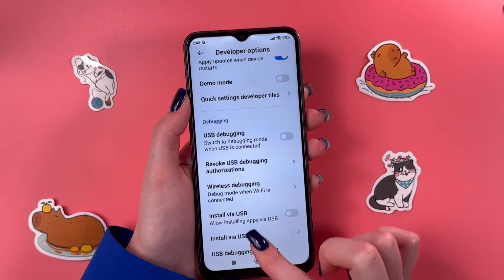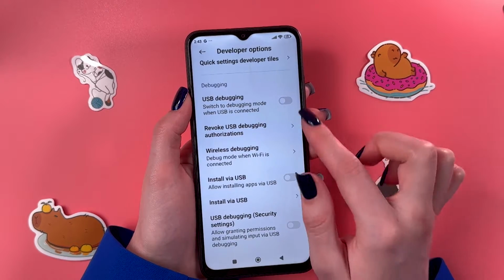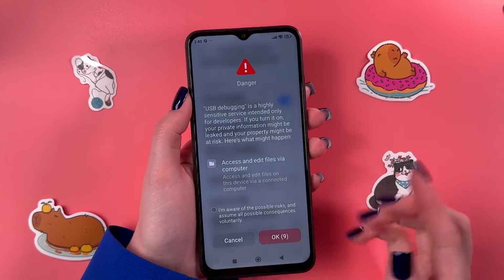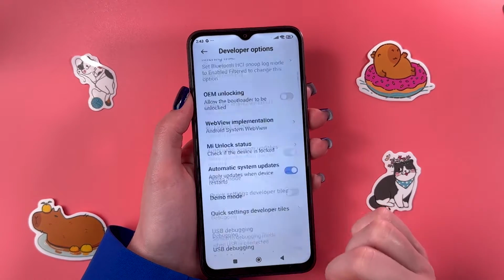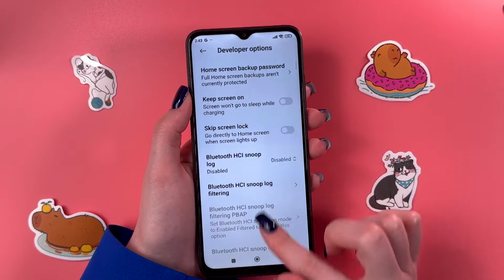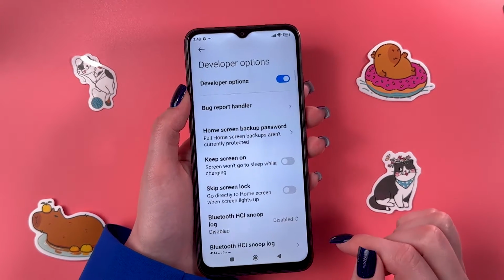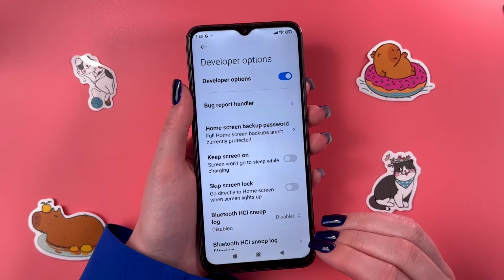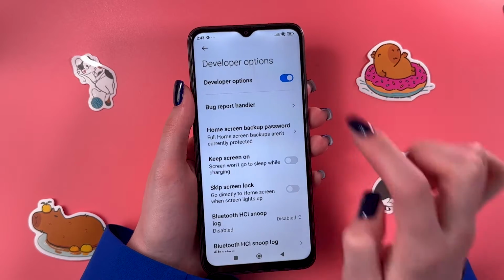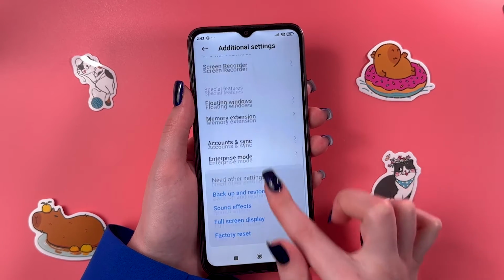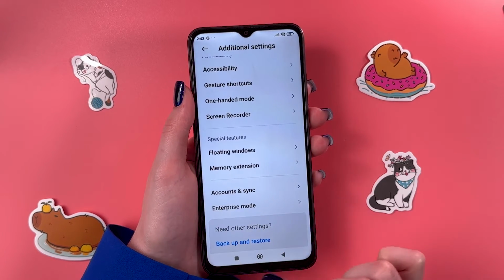And here we got this feature USB debugging as well. We can enable it, and here we got this pop-up warning. So if you enabled or disabled some of the features, now you can disable developer options at all. For that, just tap on this switcher and now this tab will disappear from additional settings.